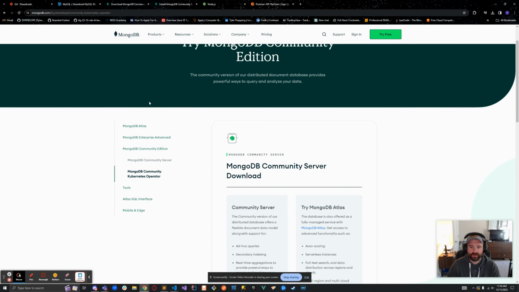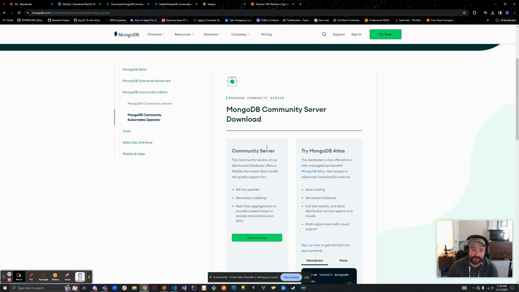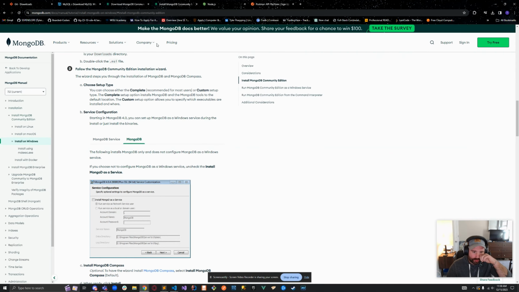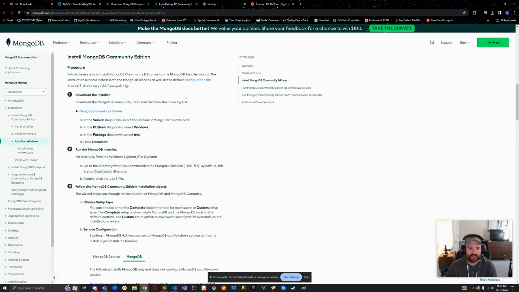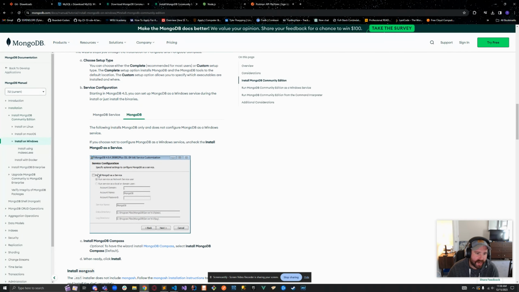The one that Nelly had me use, which is also a very great database system, is MongoDB. So you're going to want to come over to this page, right? And it'll tell you install MongoDB Community Edition. That's what you want. That's the free one. This will install a Mongo server on your computer. Follow the instructions. I recommend running it as a service.